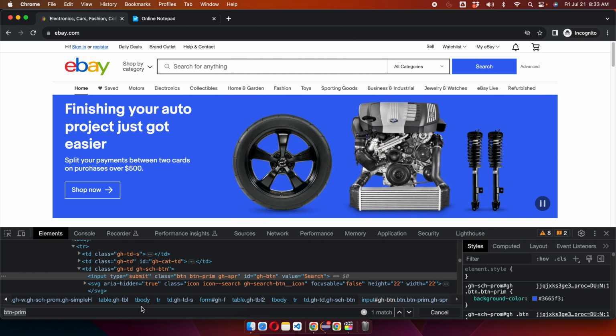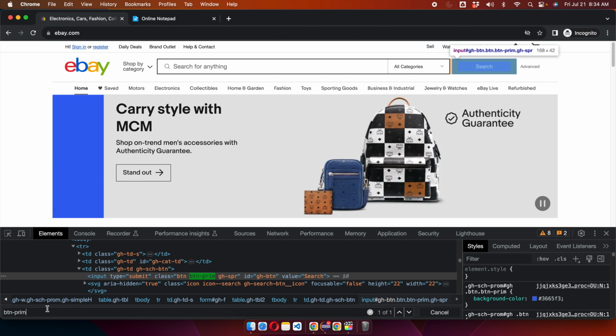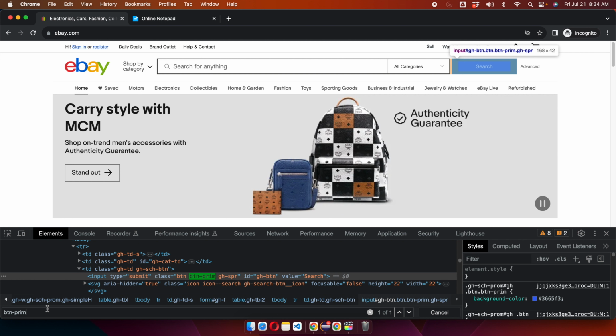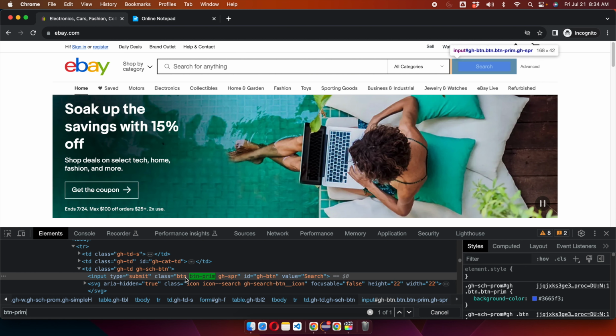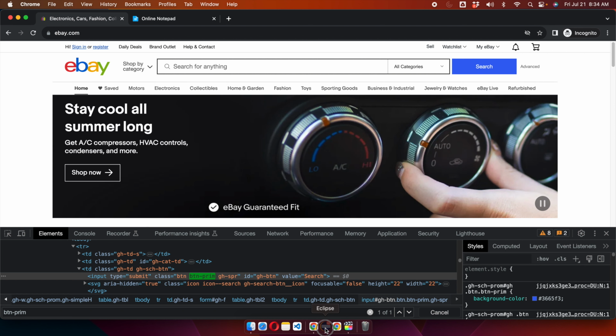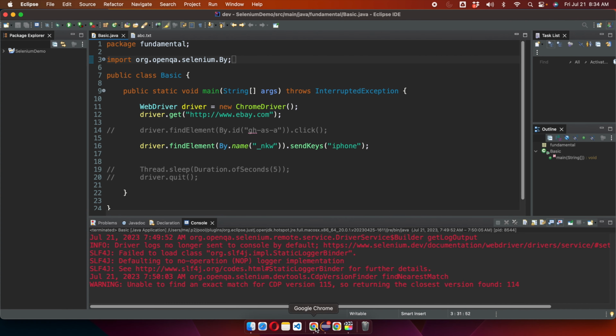Let me check. So I'm going to copy that, and then I'm putting it here. And if I search, I'm seeing that there is only one element. So using this class name, we can easily identify this locator, that means this search button element. So let's jump to Eclipse and write the necessary code for that.